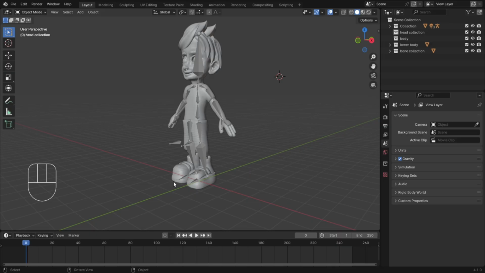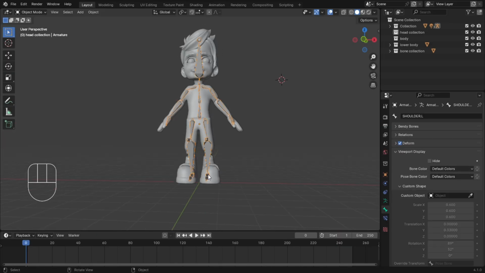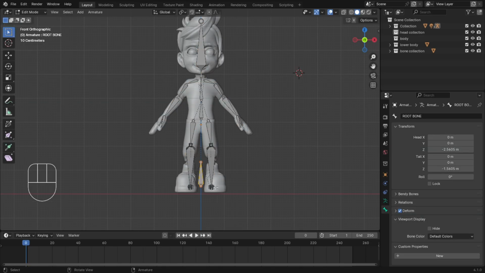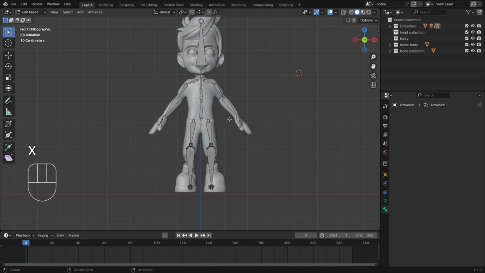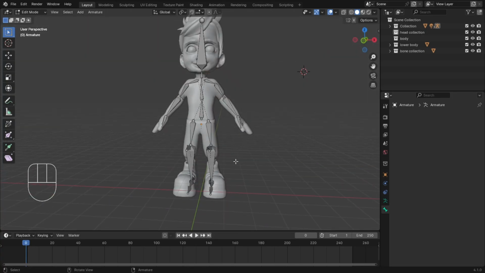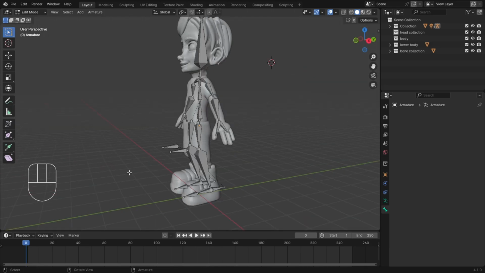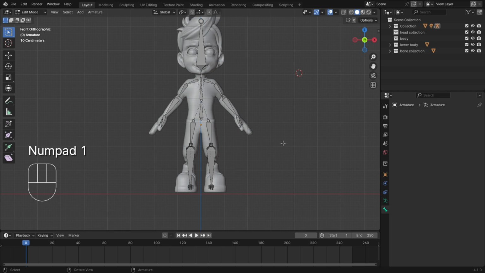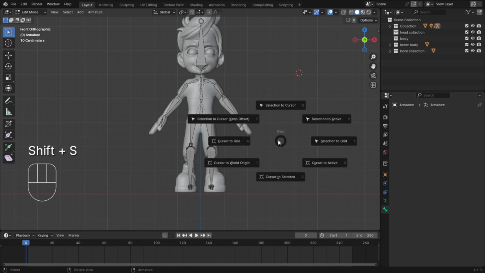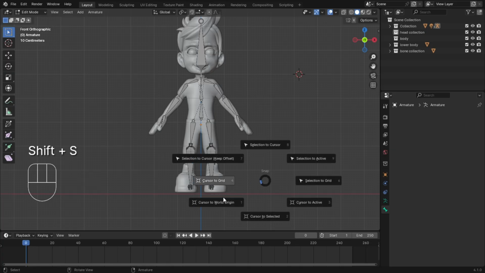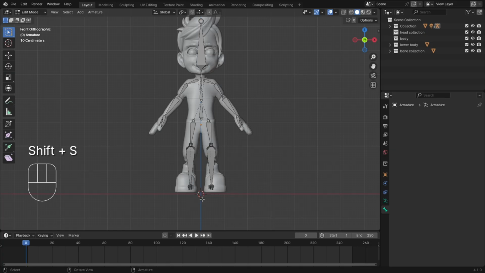Okay, so the next thing I want to do, if you're already here, good, you're all caught up. So I'm just going to create a bone that's going to control the whole rig. And typically we normally call that the root bone, because that is what controls the movement of the whole mesh. Right, so how we do that is Shift S, cursor to world origin.